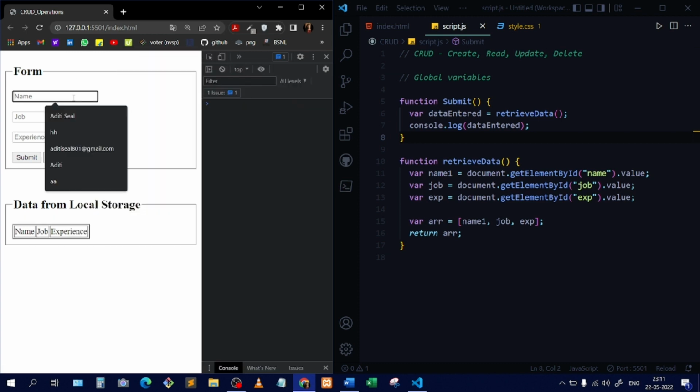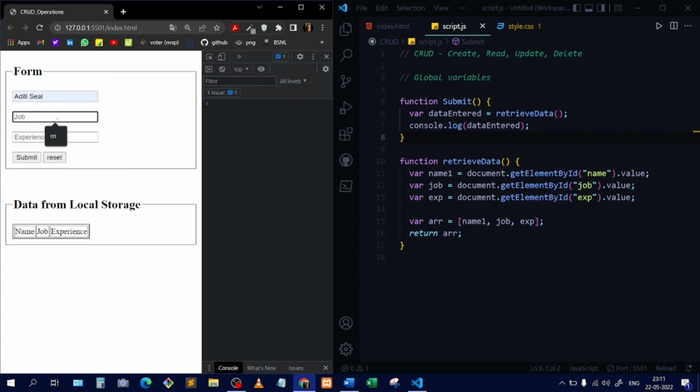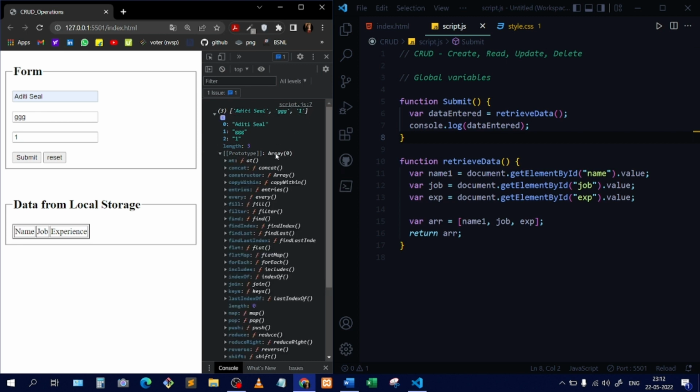Now let me put some values here. Let me write something and click submit. Now here you see when I hit the submit button, it gave the array, like the values that I entered. It's showing over here, and it's in the form of an array. You can see over here these are the values, and you can see prototype is array.